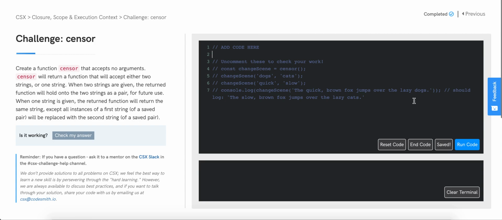When two strings are given, the returned function will hold on to the strings as a pair for future use. When one string is given, the returned function will return the same string, except all instances of the first string of a saved pair will be replaced with the second string of a saved pair.